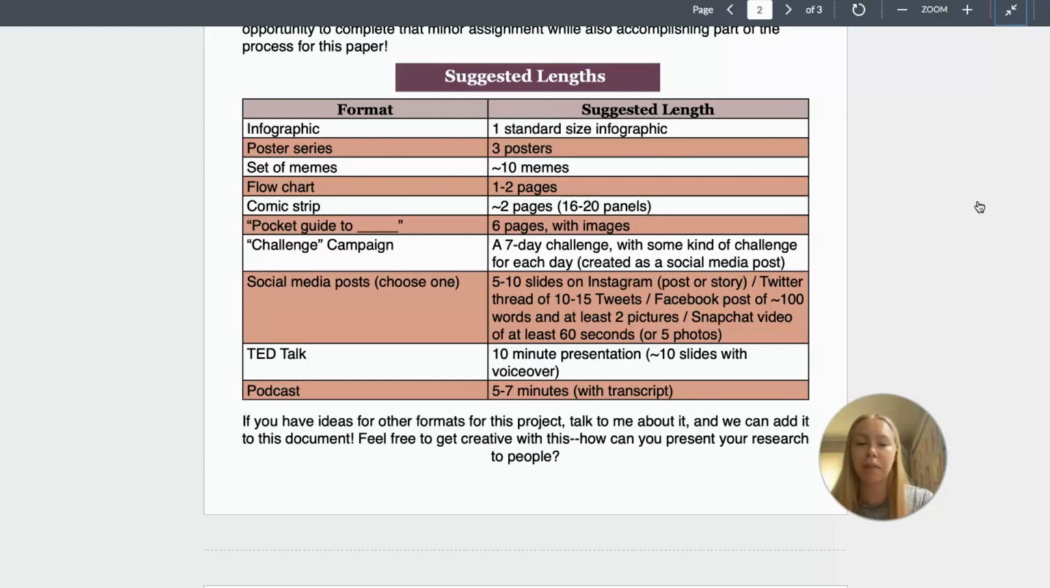Pick one platform. You could also do something like a TED Talk where you have about 10 slides and a 10-minute presentation. If you do a podcast, make it between 5 and 7 minutes and make sure you include a transcript.